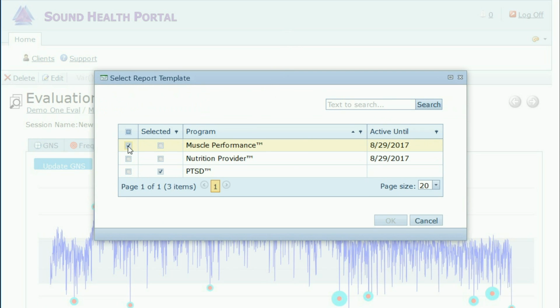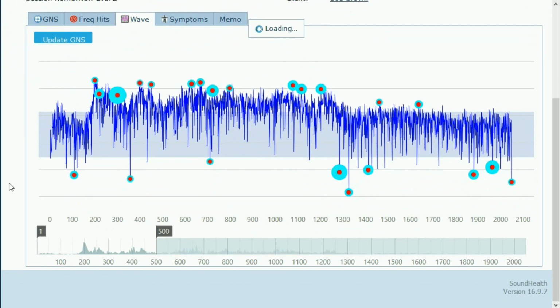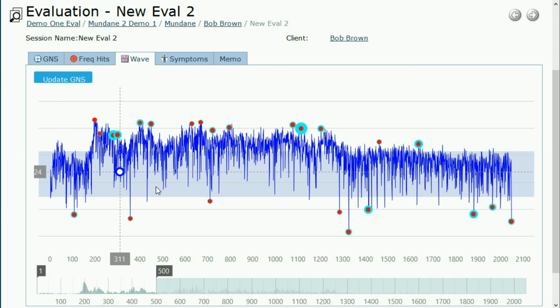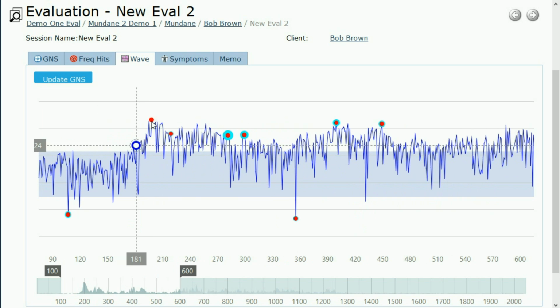Let's go to muscle performance this time. Click OK, and let's see what happens to my points. It's now changing lenses, you might say, from the PTSD lens to the muscle performance lens. And watch these circles. Not so much business as we had before. In fact, look at that one. It doesn't even have any hits at all, I betcha. Let's see. Yep, 198, nothing.